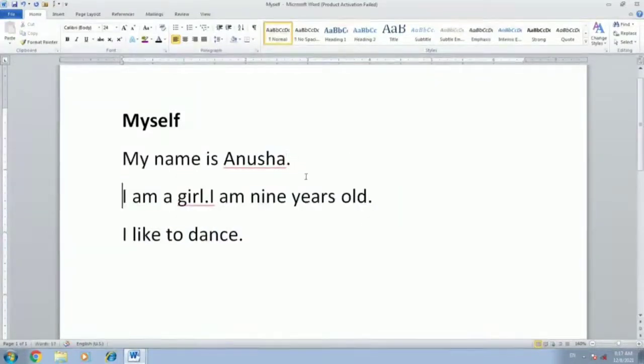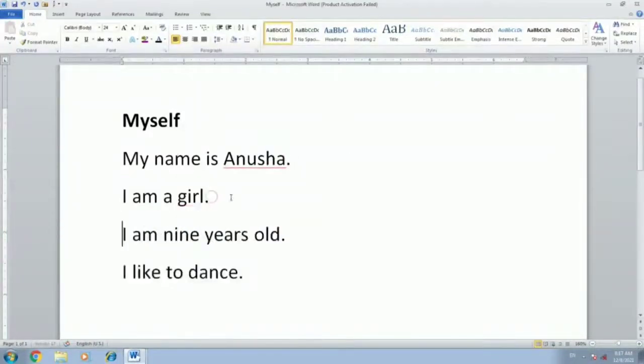Now formatting text. Here I'm changing it again. Formatting text makes your document look more beautiful. It makes your document look attractive and beautiful. So what we need to do? Changing font of the text. First of all, we are going to change the font of the heading. This is the heading.